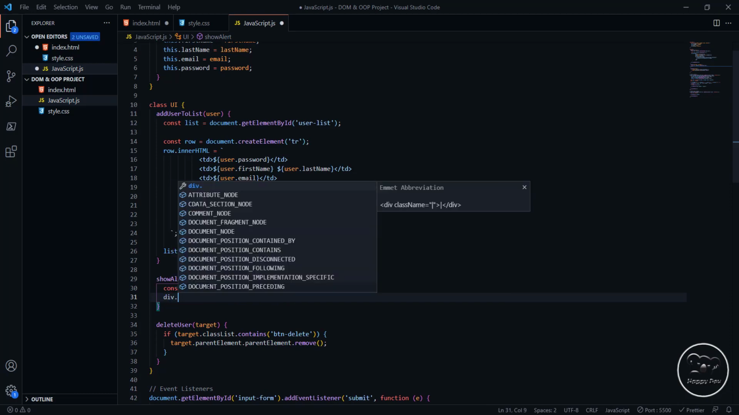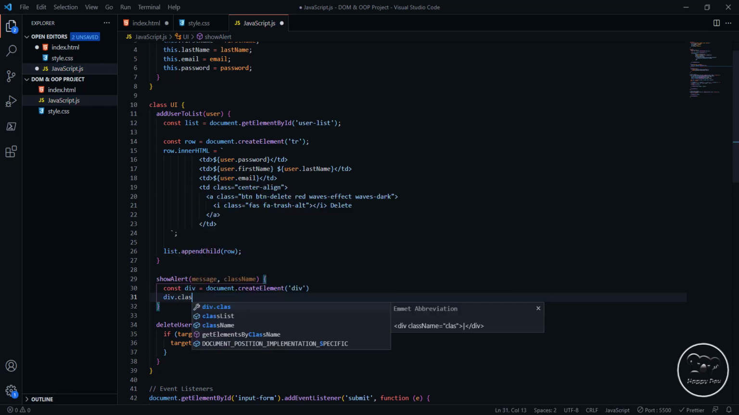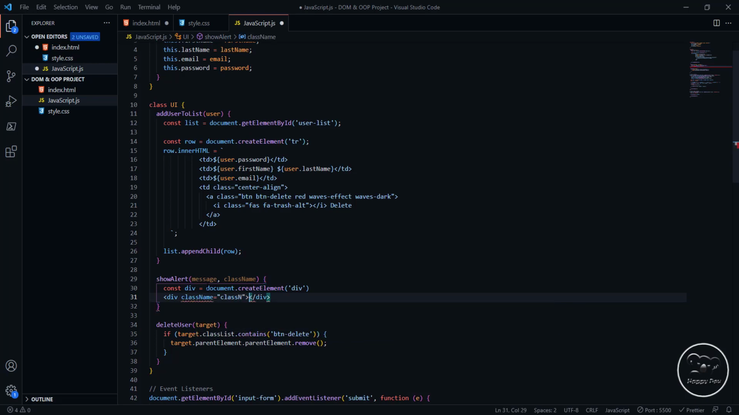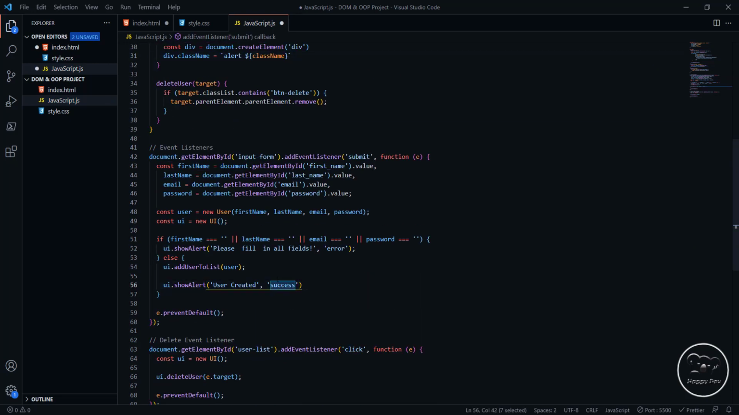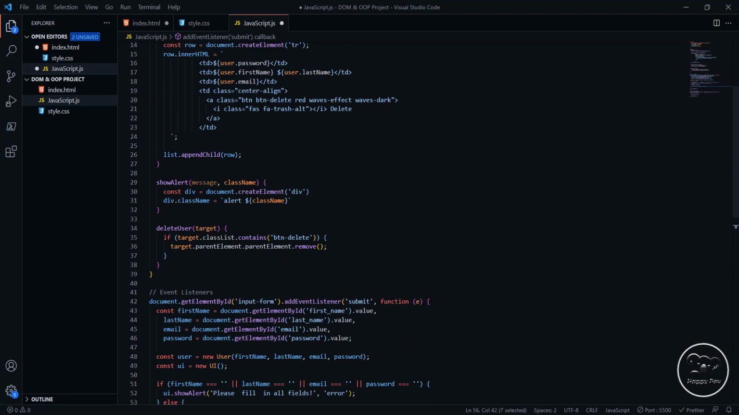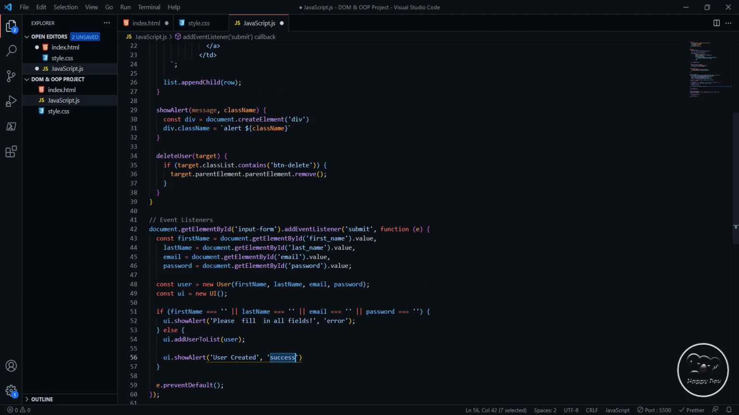Div dot class name, to alert. Dot class name is what we input inside the class name. So if it's success, it will show the correct answer class. If it's error, it will show the error class.